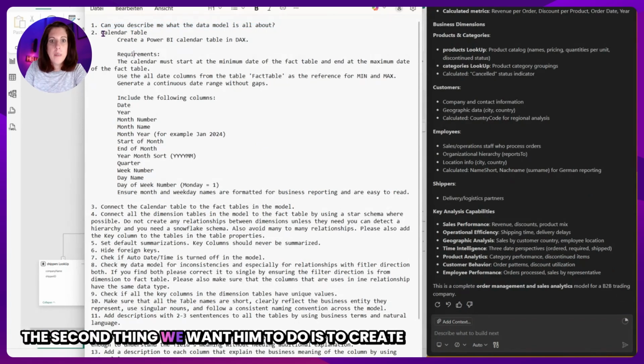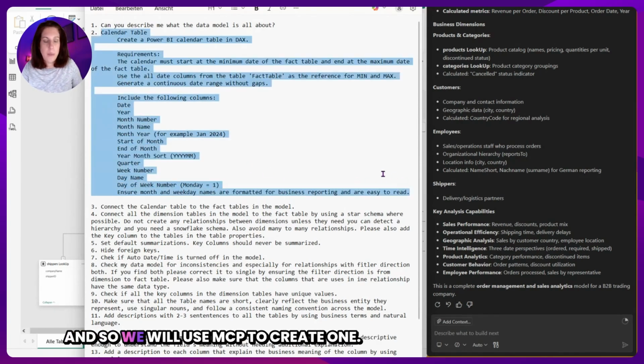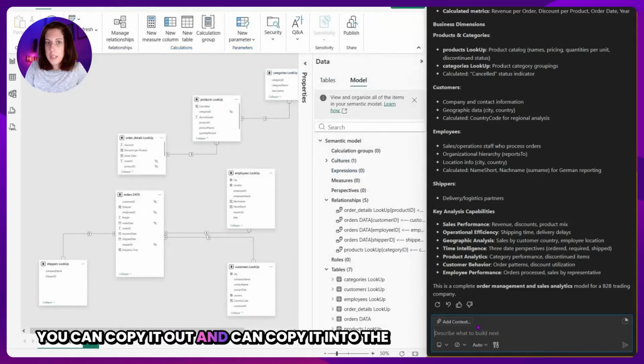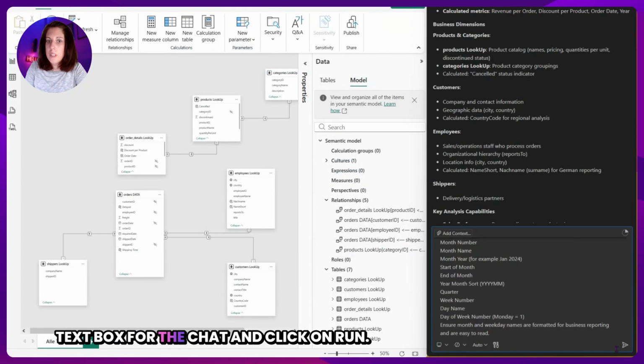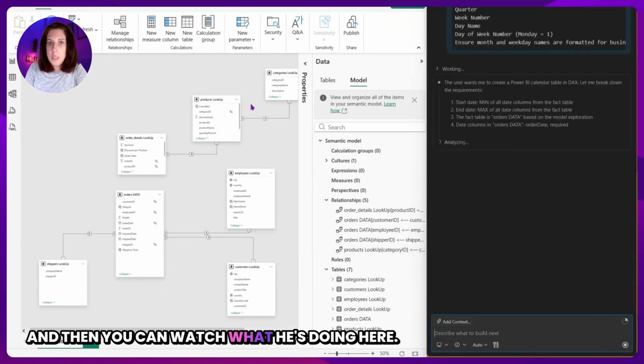The second thing we want him to do is to create a calendar table because we knew that the calendar is missing. And so we will use MCP to create one. So this is the second prompt. You can copy it out and can copy it into the text box for the chat and click on Run. And then you can watch what he's doing here.